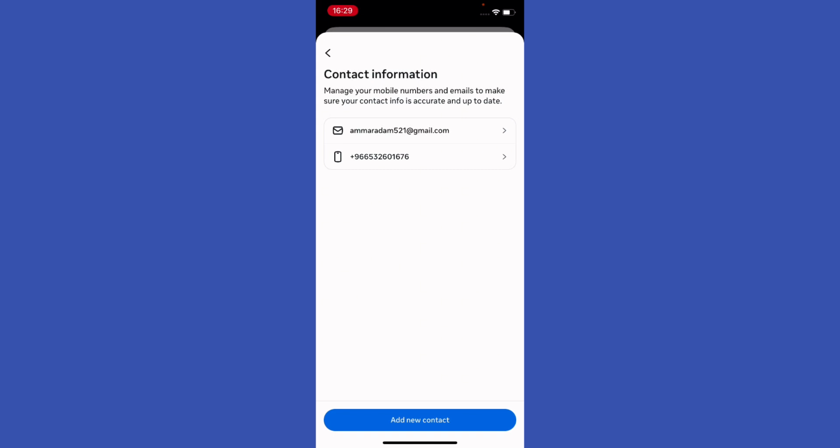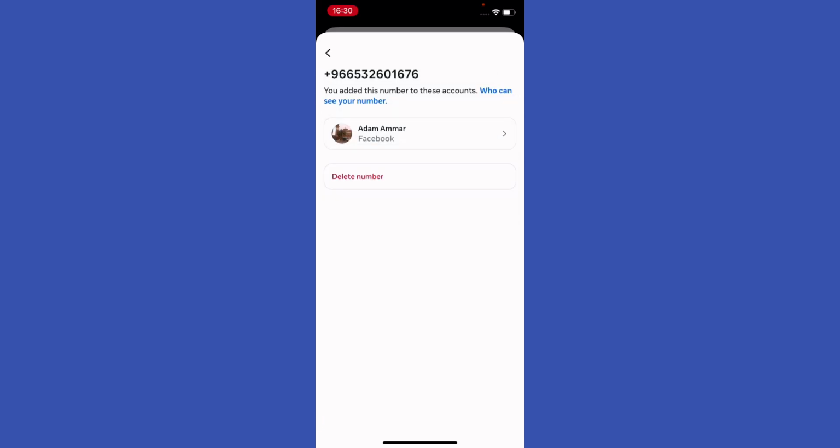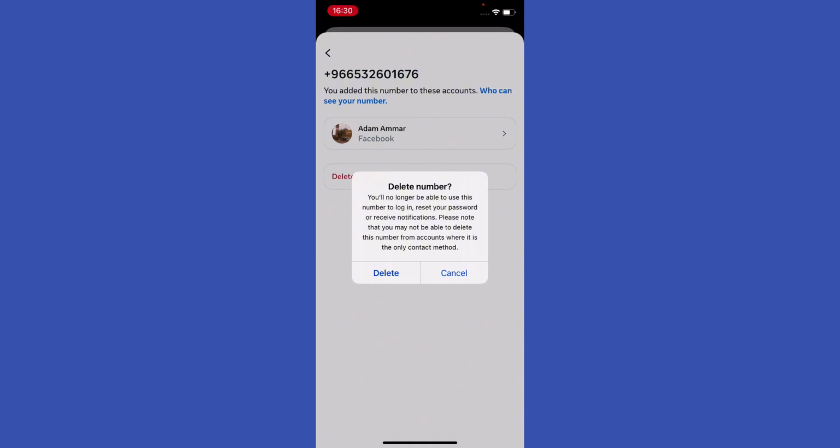And then you're gonna see your email and your phone number. Go ahead and press your phone number and then hit delete, right? And then add the new phone number, and verify the new phone number using SMS, or Facebook will send you a verification code from their platform to your WhatsApp, so you can verify that you own that phone.